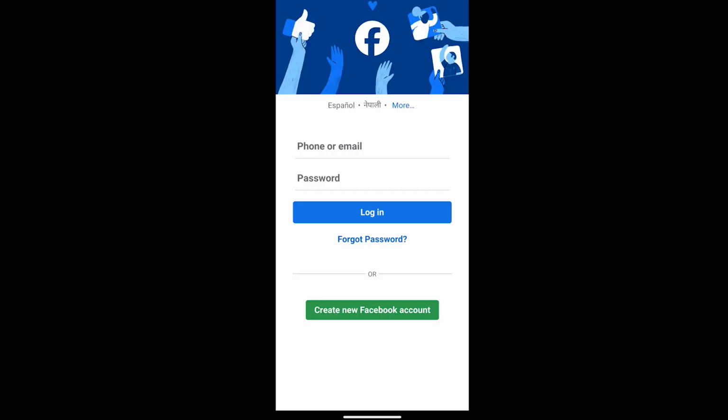Now when you are directed to this login page of Facebook, you have to remember your email or phone number that you have used while creating your deleted Facebook account, and then you have to remember your password. With all of those, type your email and your password. If you have forgotten your password, you must remember your email so that you can recover your password again. Now type your email and your password and simply tap on login.